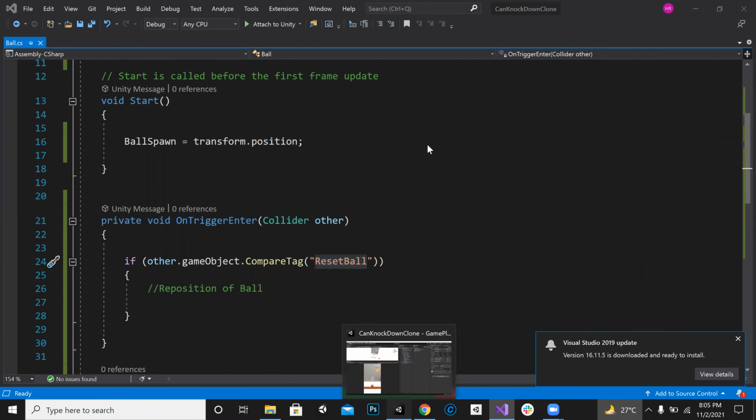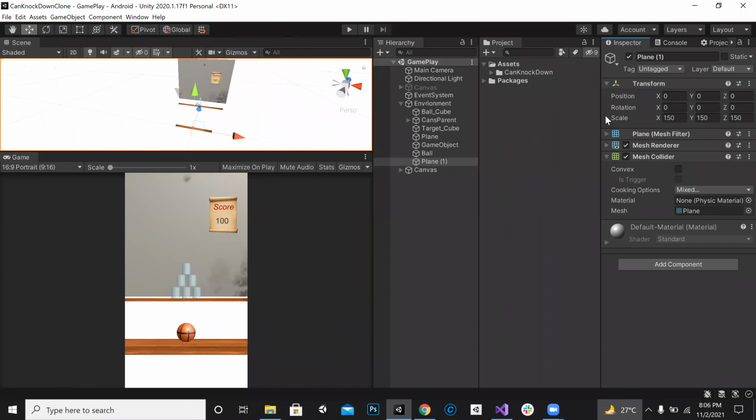Today we're going to do the managing. We will create a game manager, and we will hit the cans with the ball. By the mouse, we will swipe the ball to the cans, and it will go there. Today we will do that.